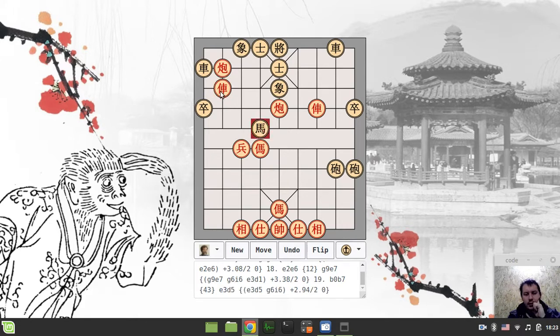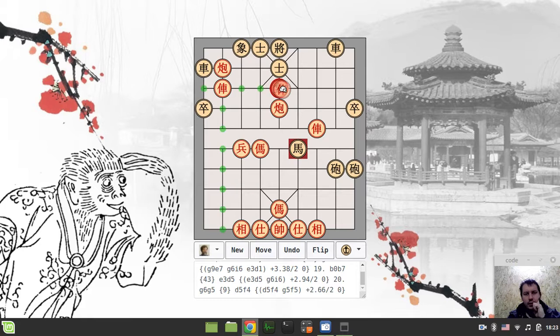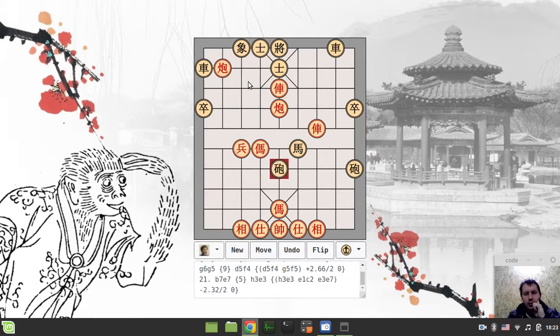Let's try something else. So he takes the pawn, but the main idea is that he just defends this bishop. So if I try to... Okay, so it doesn't defend the bishop anymore. So if I now take... Oh, yeah, he doesn't take it with the bishop because he wants to give me a check. I make some move and then he takes with the cannon. So that's the idea.